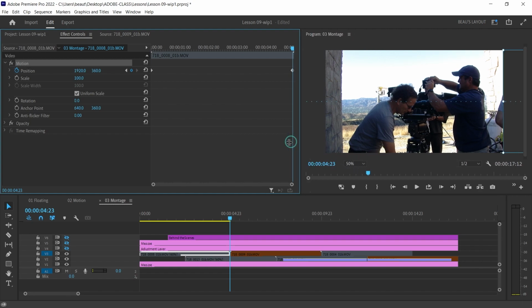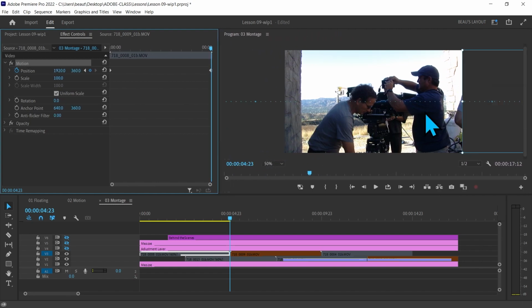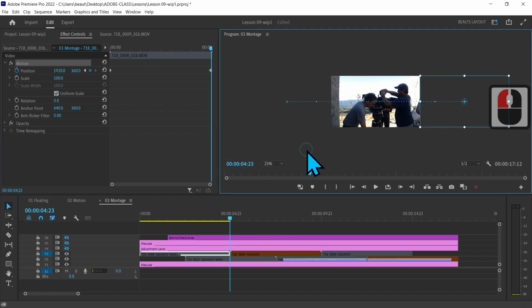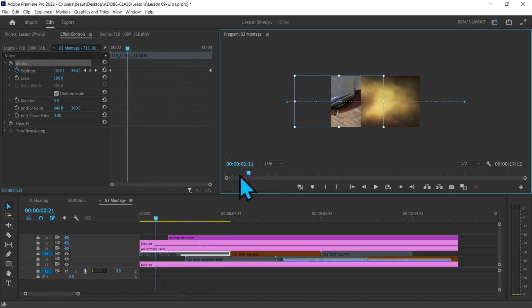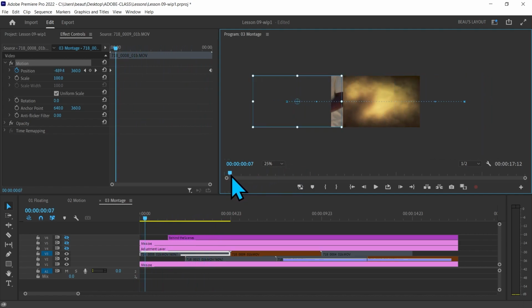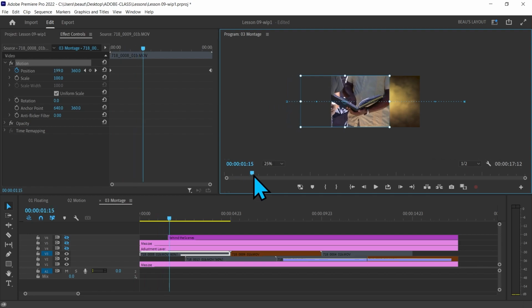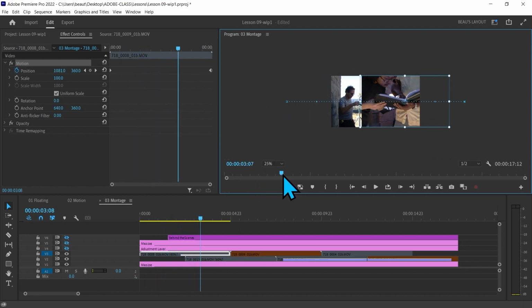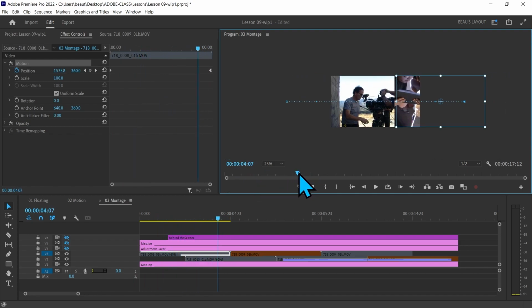And notice in my program monitor, now I have a rubber band. And if I make this even smaller, put it to 25, you can see the rubber band stretches from here all the way to there. And if I scrub this, you can see what the clip does. The clip pans in from the left and pans out to the right.